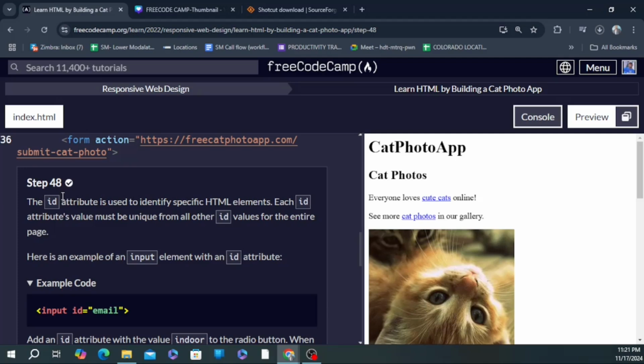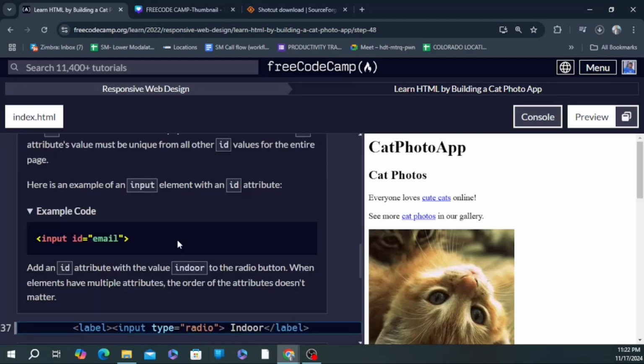Now step 48. The ID attribute is used to identify specific HTML elements. Each ID value must be unique from all other ID values for the entire page. Here's an example of an input element with an ID attribute. Okay, input with the ID. So add an ID attribute with the value indoor to the radio button.